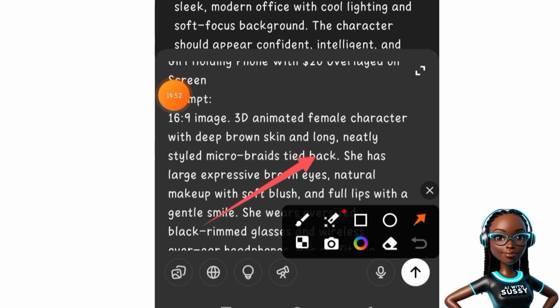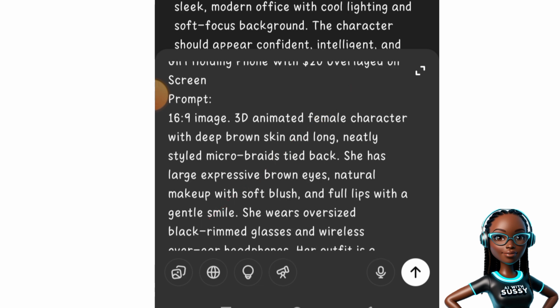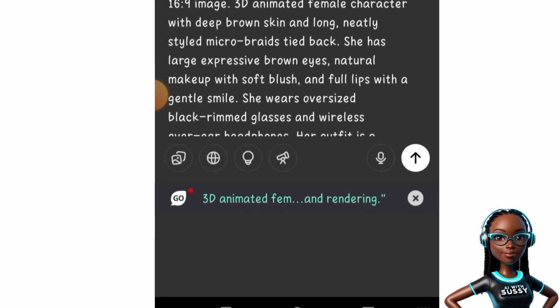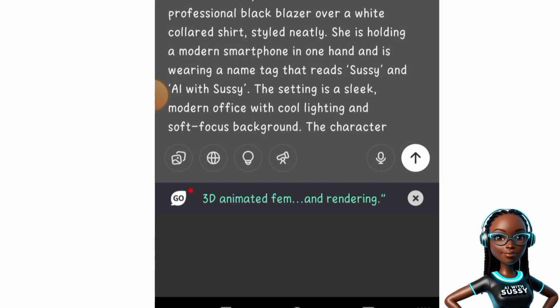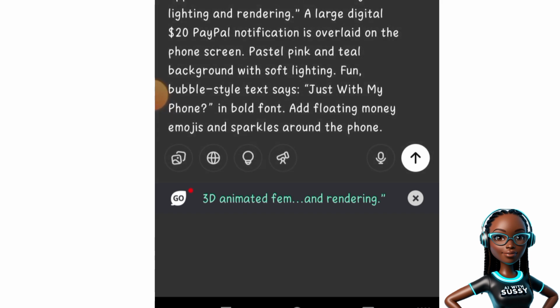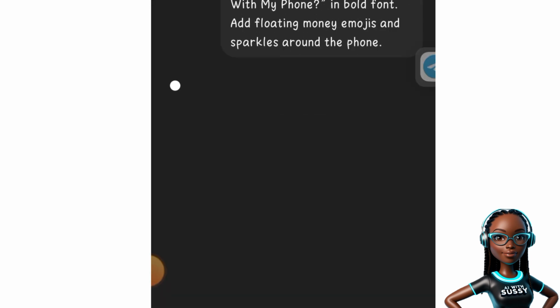And it's now going to be reading, 3D animated female character with deep brown skin and long, neatly styled micro braids tied back. So I infused the image prompt into the thumbnail prompt. That's exactly what I just did. I infused the image prompt into the thumbnail prompt to give me one prompt. So I'm going to send it to ChatGPT so that it creates an image for me.